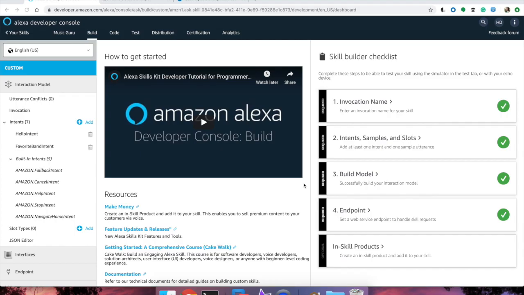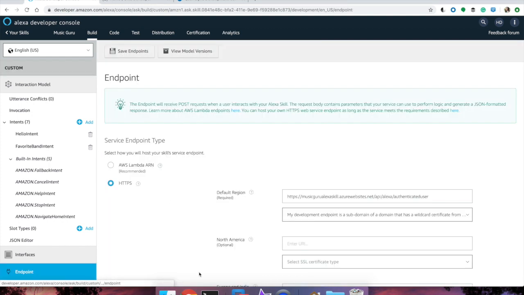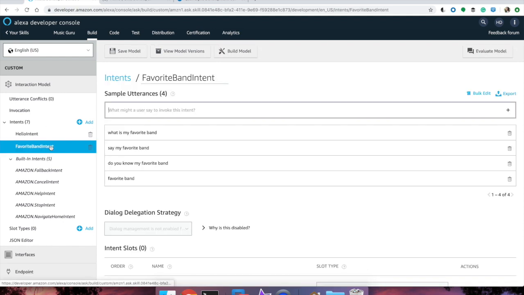Now it's time to put this endpoint to the test. If you go to endpoint here, you will notice that I changed this to be an authenticated user, although I did leave the wildcard certificate the same. Once I saved that, I also created a new intent called favorite band intent, and I gave it a couple of sample utterances that a user might say to invoke it.